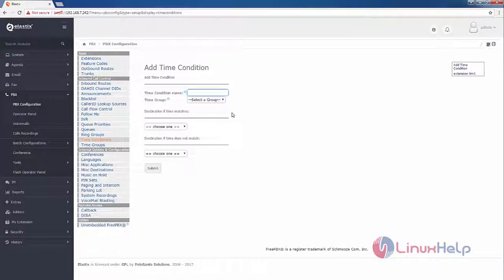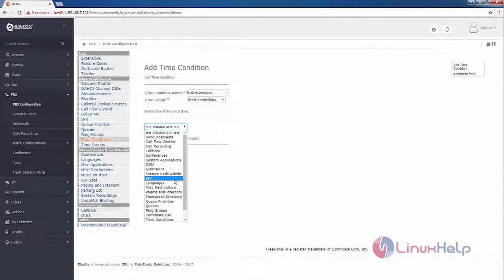Now we can see how to add the time condition. Give your name for the time condition. I'm going to give it as limit extensions. And now select your time group that is created. And you need to select the destination. If the time matches, you need to select your destination. You can add your extensions, IVR, ring groups, queues, etc.